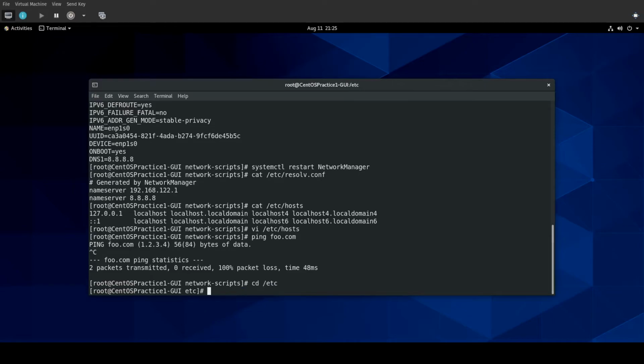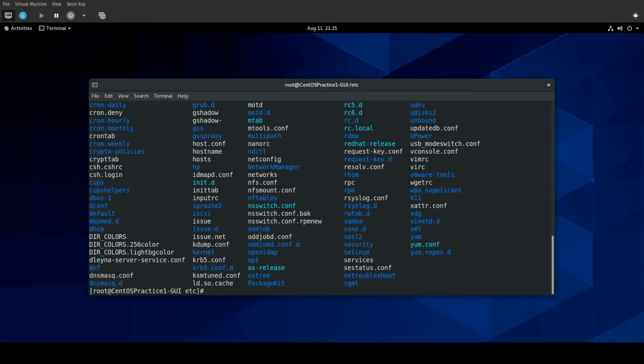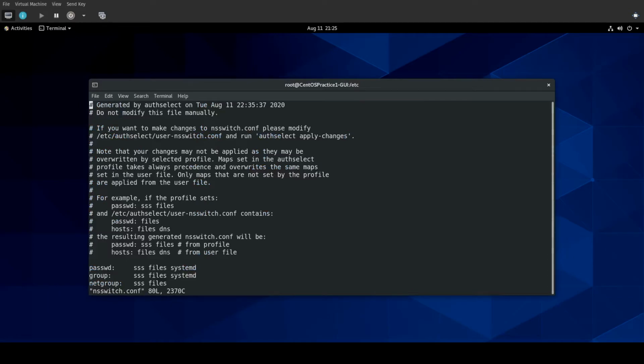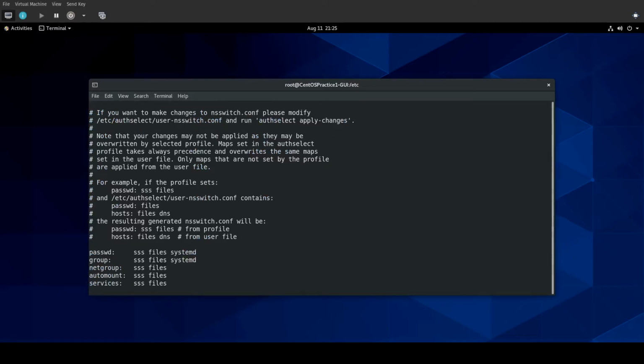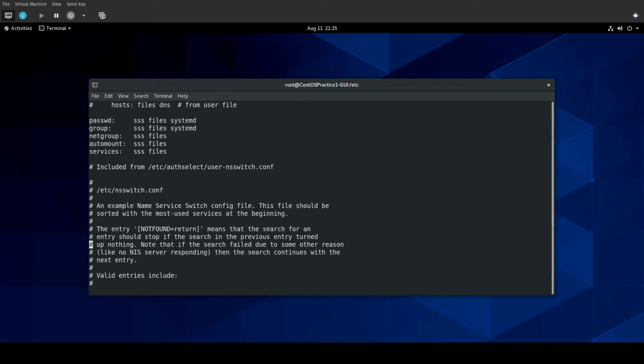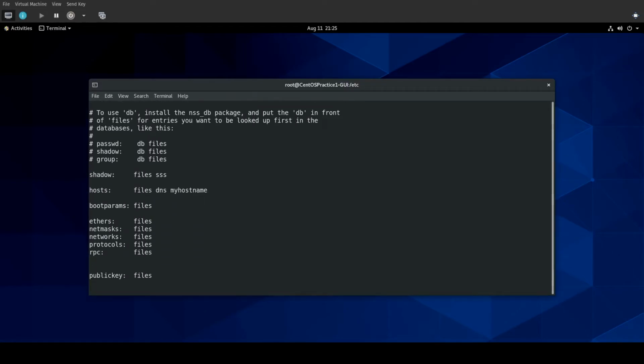So let's go back to /etc, clear the screen, and what we're looking for is the nsswitch.conf file. So I'm going to go ahead and vi nsswitch.conf. There are several things in this, but the one for DNS that we're looking for is hosts. What this says for hosts is you're going to look at files first. That would be our /etc/hosts file. Then we're going to look at DNS, and right off the top of my head, I can't remember what the myhostname means for that.